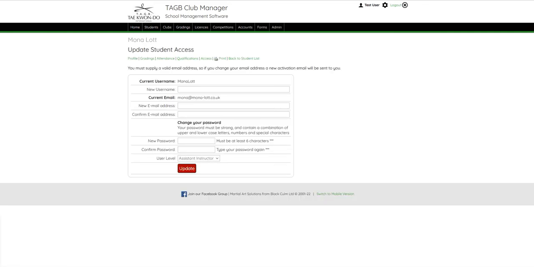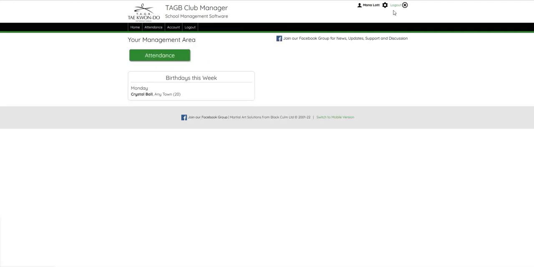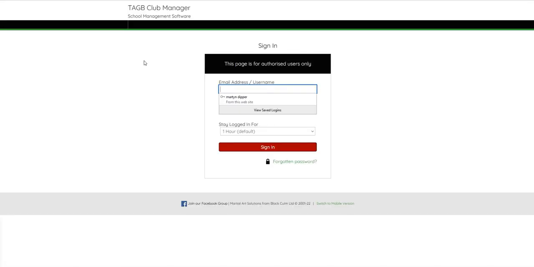We'll just go back. Sometimes you might just want to set up a standard access, and it might just be you put in admin or team admin or something like that as their username, and work through from there. So a couple of choices, whichever way you want to work, but the assistant instructor is a great tool to add in on your software.